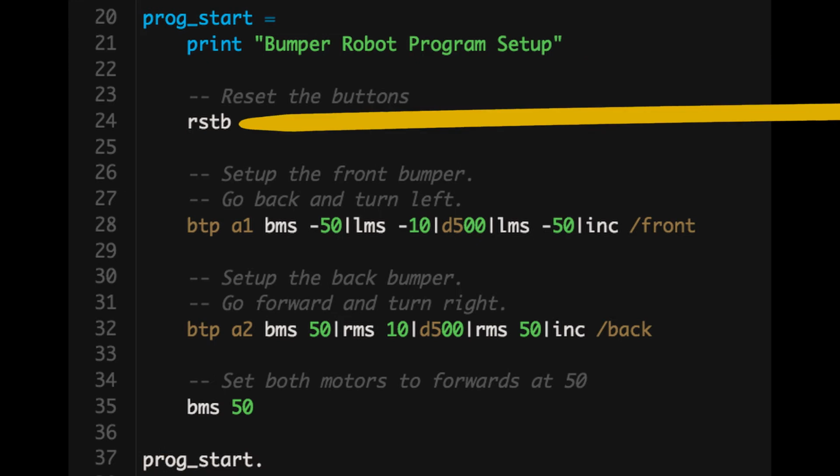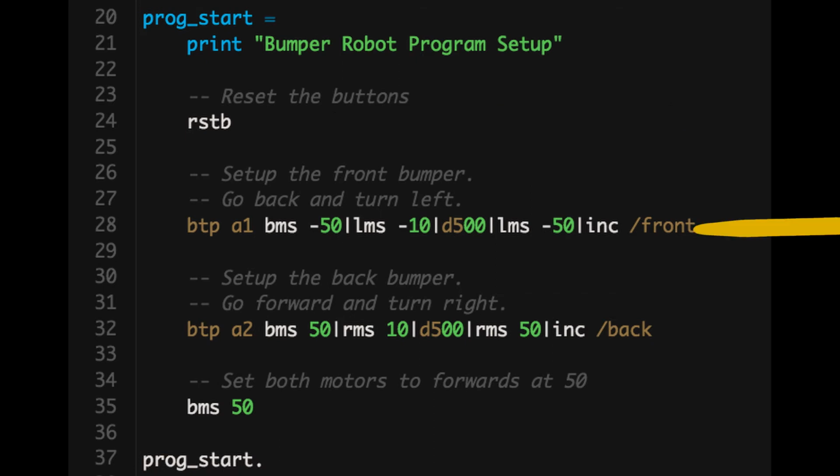The next thing we do is reset the buttons. This is just in case there were any buttons set from a previous run. After that, we want to set up the button press for the front bumper. To do this, we use the BTP or button press command. The format of this command is BTP, the pin name, followed by the commands that we want to have run when the button is pressed.